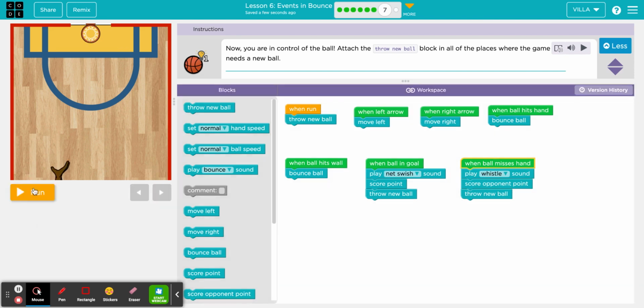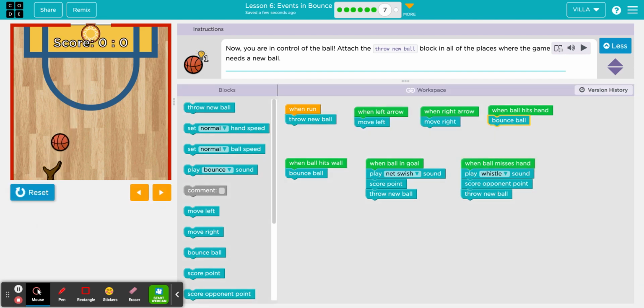One should be right at the beginning. One should be right when I make a basket. And another one should be when the ball misses the hand, like this. And here we go. There it is. Now we can actually play an entire game.